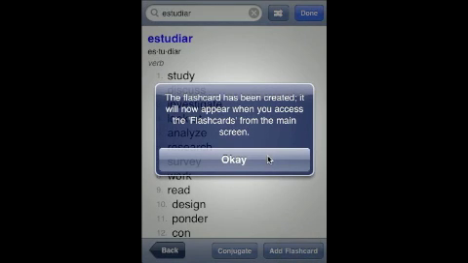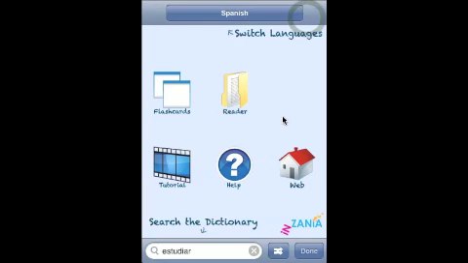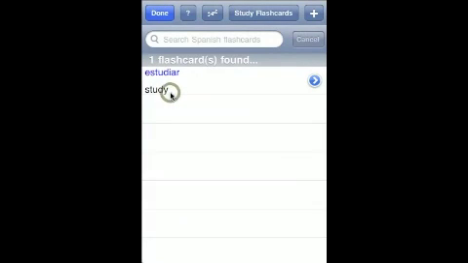The first time I've created a flashcard, the application tells me a little bit about what just happened. Now I'll press the Done button at the top of the screen to close the dictionary, which returns me to the main screen once more. I'll now press the Flashcards button on the main screen, and here we can see that the Study flashcard is already in my flashcard set.